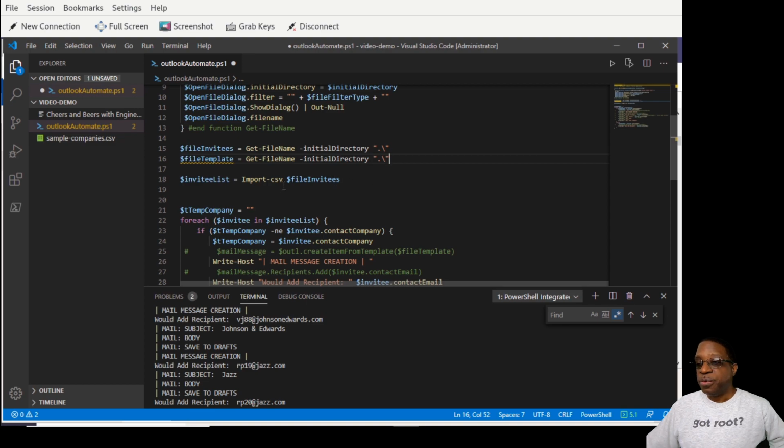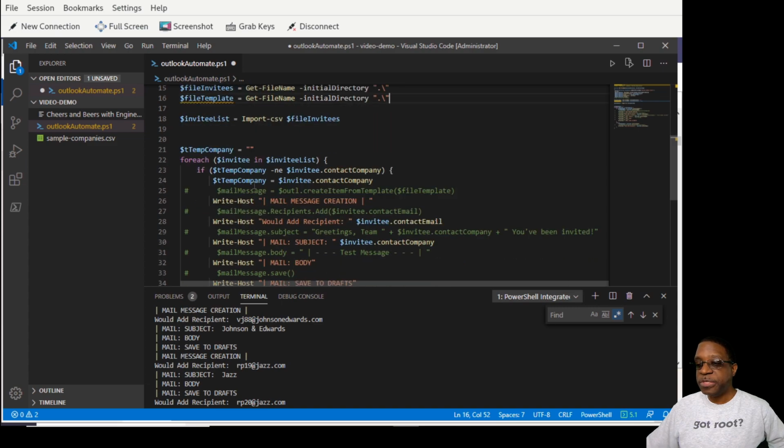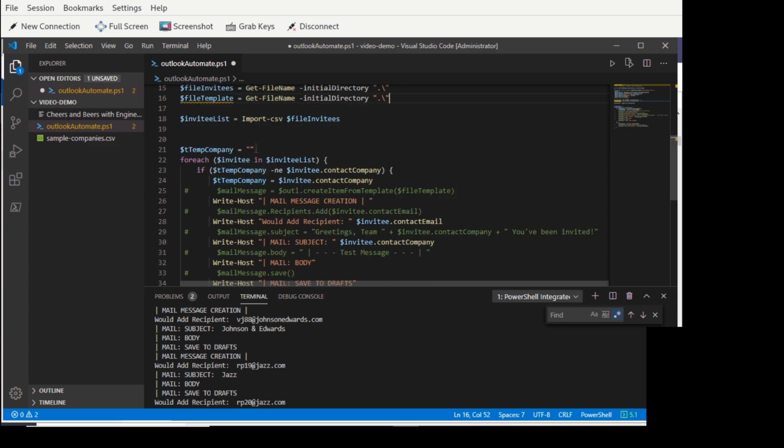So that's cool. Once we have the file name, we'll go ahead and import that CSV. And then we will start our loop, set a temporary company name. Here we check to see if the company name matches.